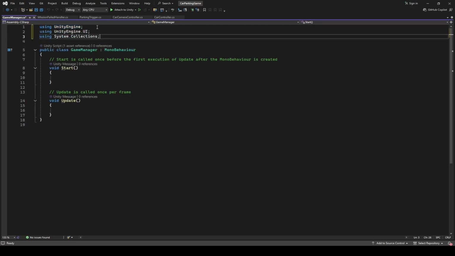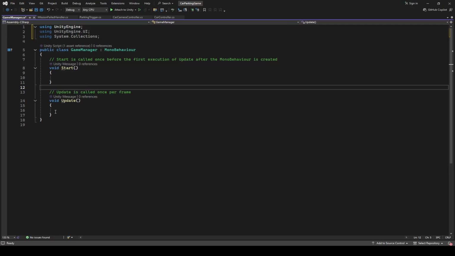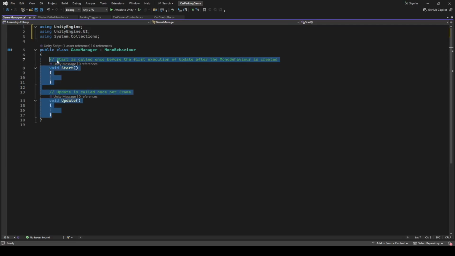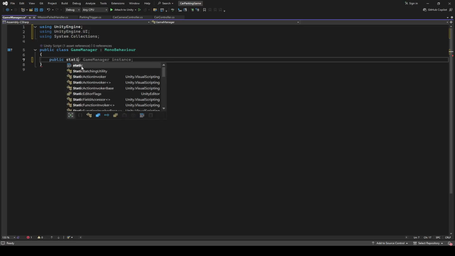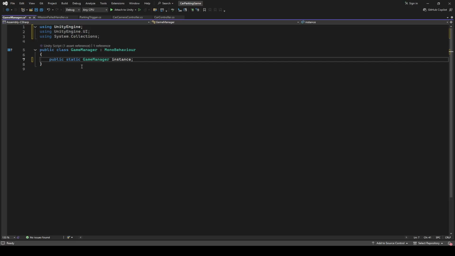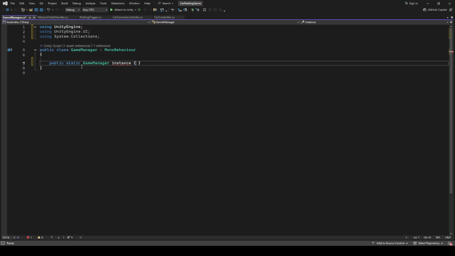At the top, make sure that you add these two packages, which is UnityEngine.UI and then System.Collections. After that, we're going to create an instance for this game manager script so that we can use this script data anywhere in our project freely. Okay, for creating that, we're going to say right here public static GameManager instance. Right here we're going to say get and then private set.